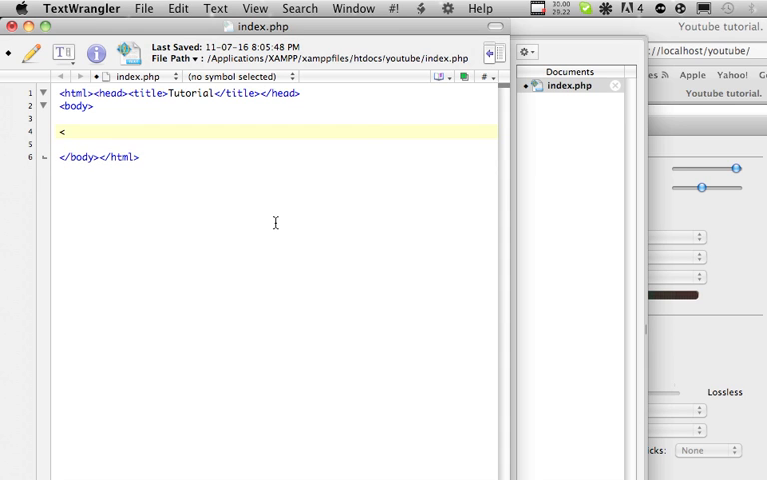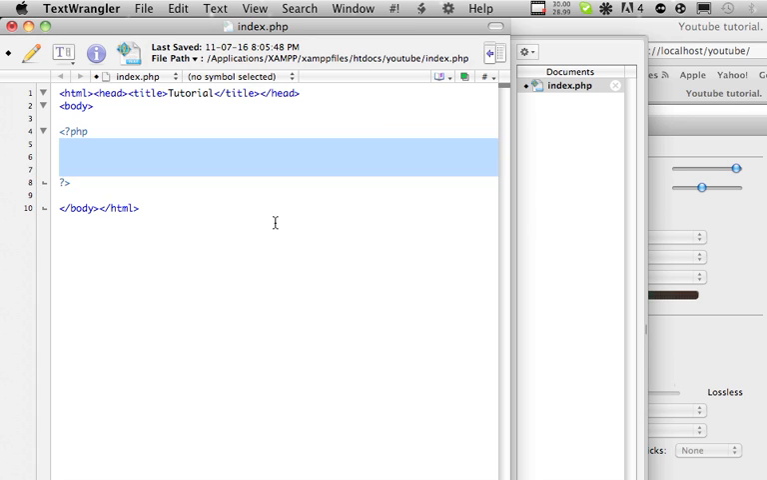Inside our body is where you put a special tag, and this is different than other tags because it's a PHP tag. So you type less-than, question mark, php, and then to close it, question mark, greater-than. Everything inside this area is now PHP. If I typed that outside, it would not work. The page wouldn't load correctly.